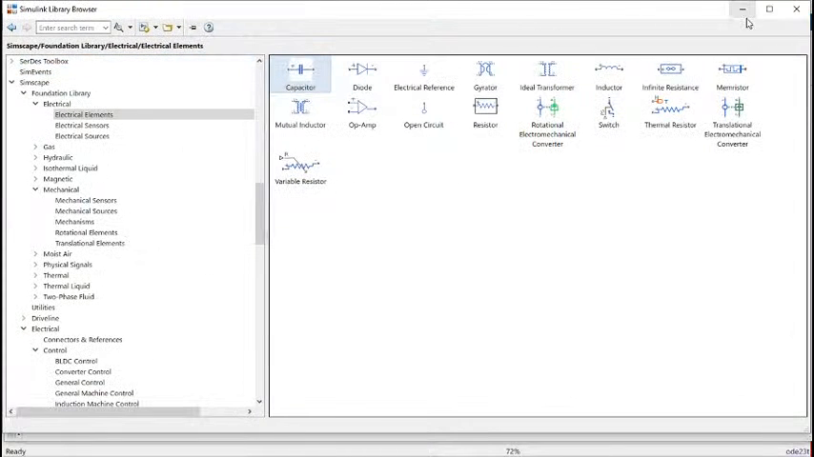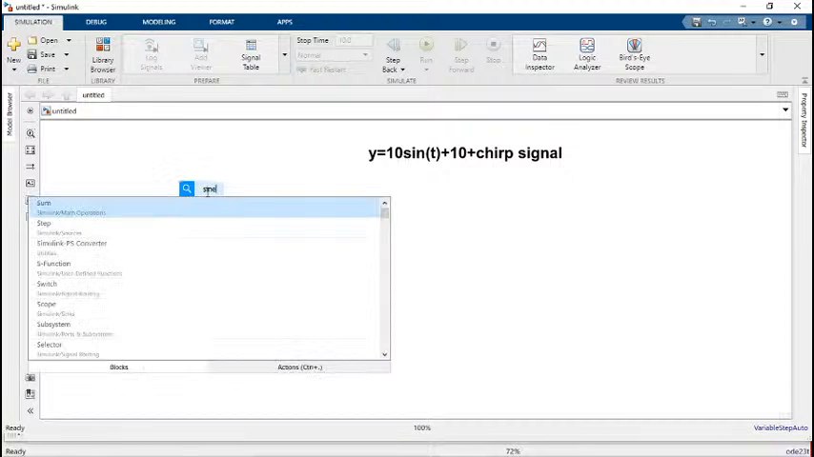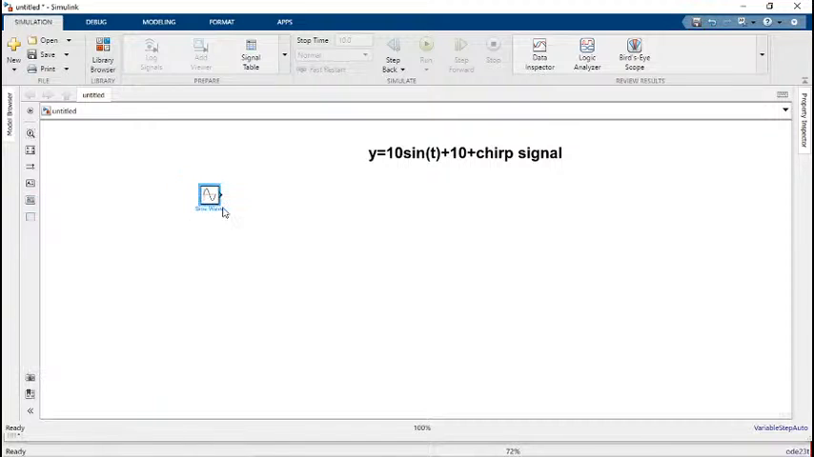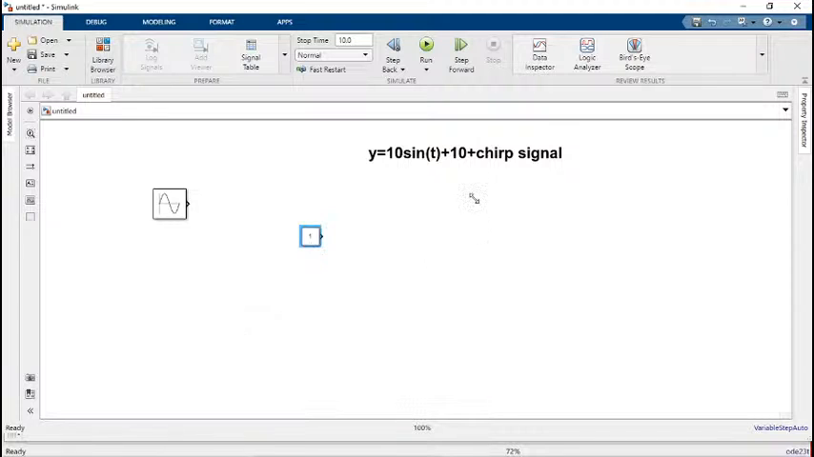If you know the block name, just move your cursor and start searching directly from here. Once you search like this, we get the sine wave, which is what we require. We also require one constant block. Simply search for the constant block here and we'll get it as well. Let's say this is not added but subtracted. So we have this constant block here, and a chirp signal is added from here also.